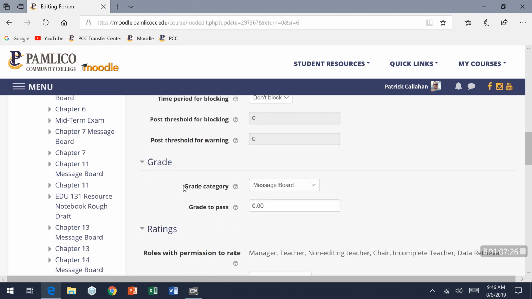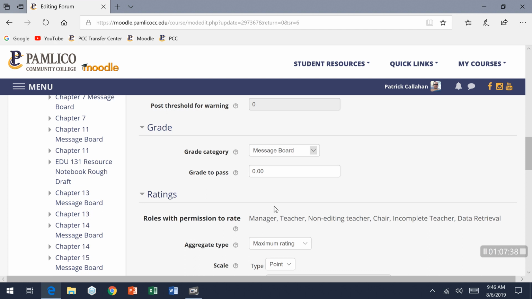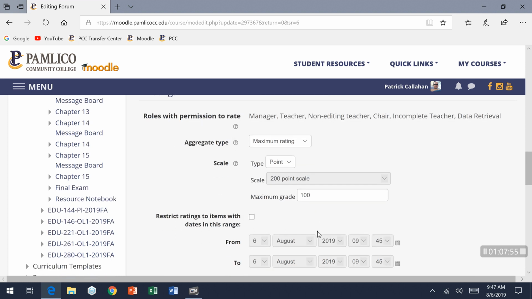Grade, that I do mess with. The only thing I mess with in here is I put the category. In other words, this is a message board. Do I mess with grade to pass? No, don't mess with that, because that's not where I'm telling it how to grade it. This is where I tell it to grade. For a forum or a message board, I want it to do maximum rating, and then that'll say point, and the maximum grade is 100.